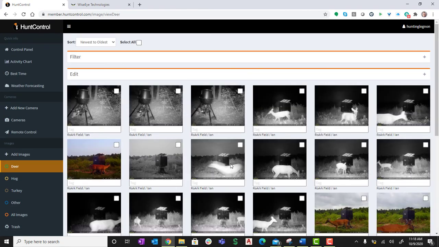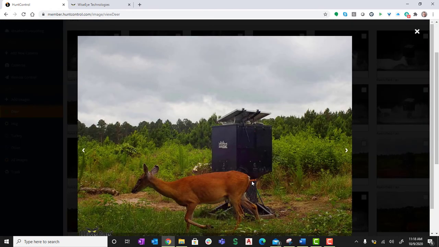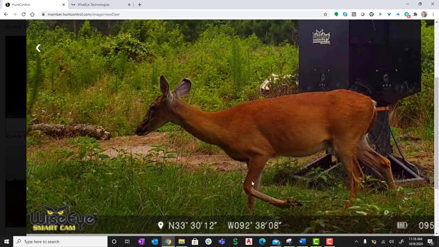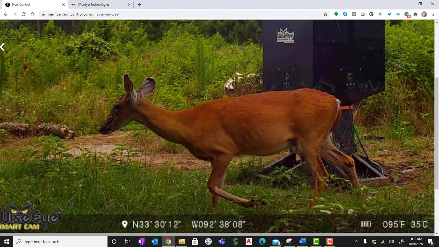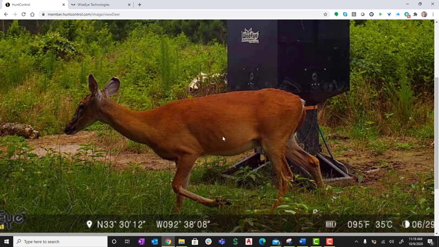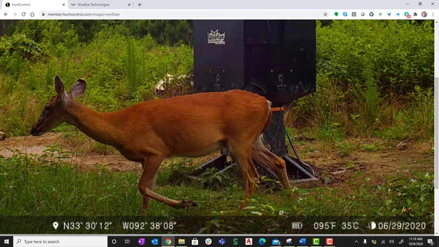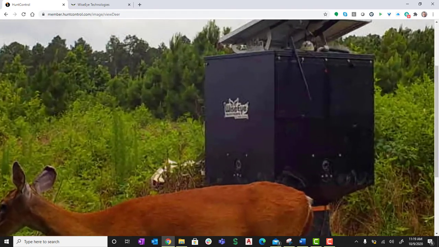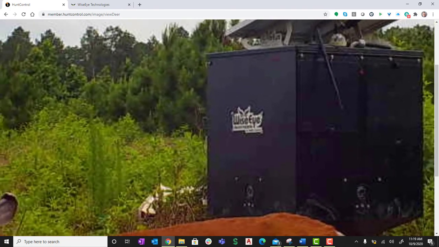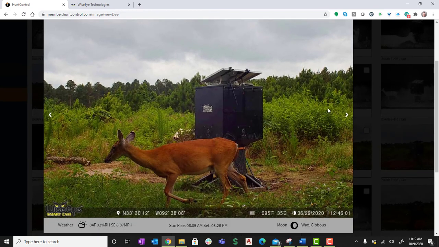I'll try to jump to deer here. Maybe I got a really good deer picture. Here we go. Look at the image quality for a daytime image of this deer. I can even see her ribs through her skin. And this is a Wise-Eye feeder. I don't have this one turned on, but the Wise-Eye does make a smart feeder.